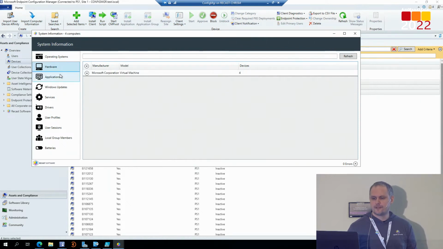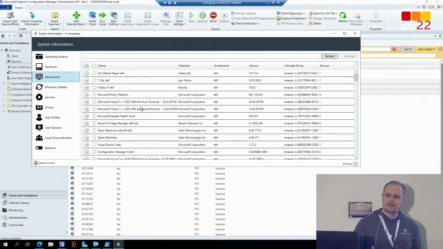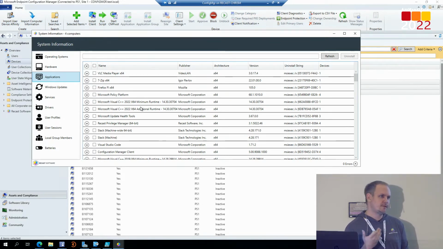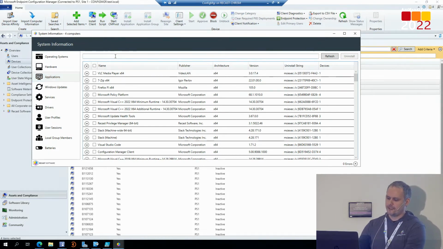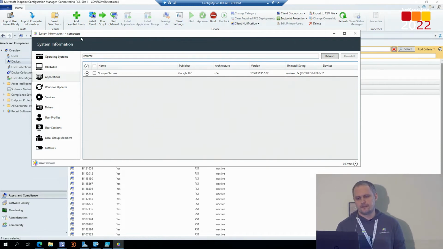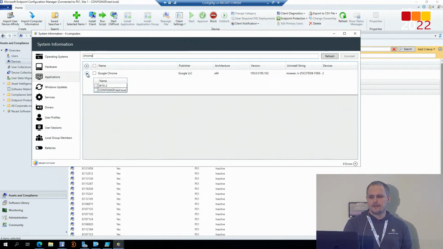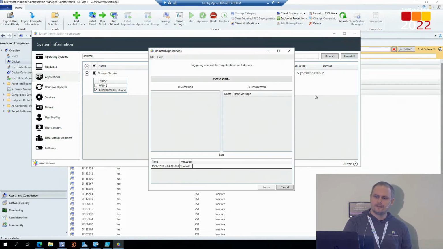Some hardware information about the device, but we can also get a view of all of the apps that are installed on the device, right? So the same set of things that you would see if you went into add remove programs on those devices, right? And so if I look for Chrome, for example, we just kicked off that Chrome install on this ConfigManager server. If Chrome, for example, wasn't in our approved software list, if we needed to empower our help desk to get rid of some of these things, this might be a useful tool for them to use. Because they can just pop in here, check the box, and kick off the uninstall on that device, right?